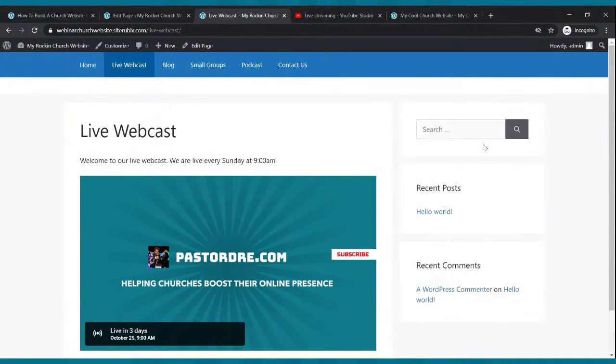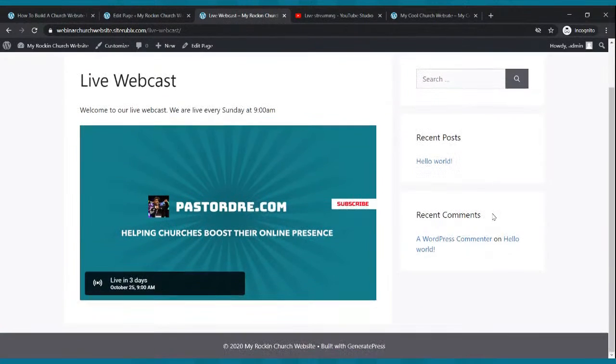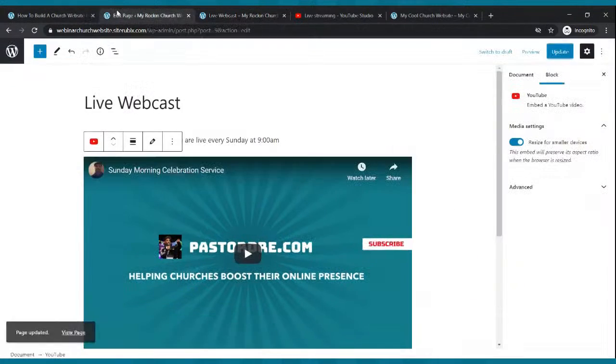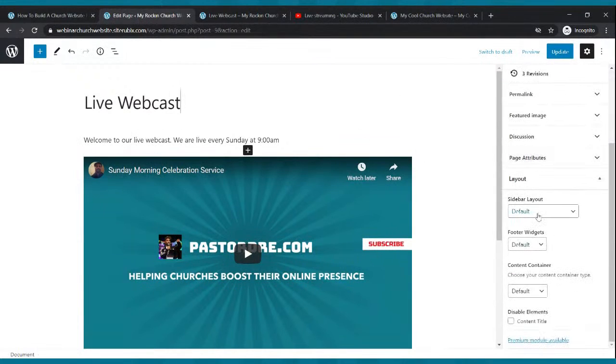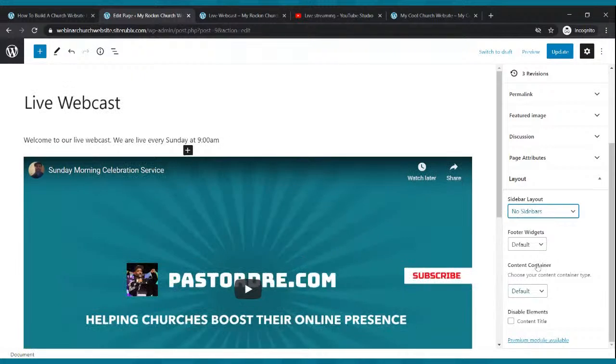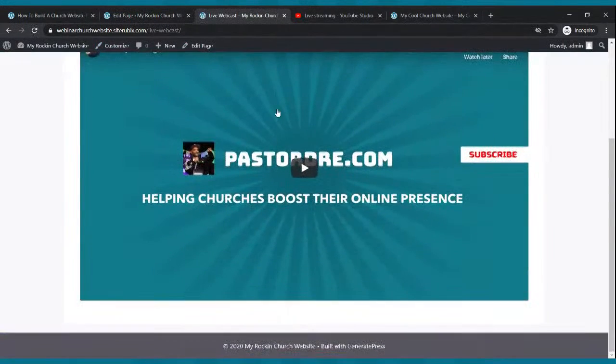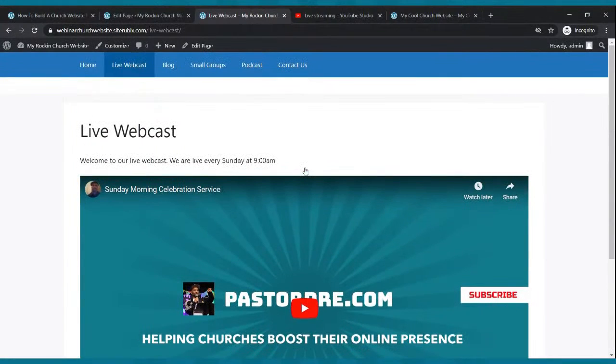Now, if you want to get rid of this stuff on the side, me personally, this one looks okay, but I think the less distractions, the better. So to get rid of that stuff on the side, you go to your page. Remember, you click anywhere up here, go to page layout, and you click no sidebars. And then you click update. All right. And then you click refresh. Now you've got a nice big video they can watch. Woo-hoo.